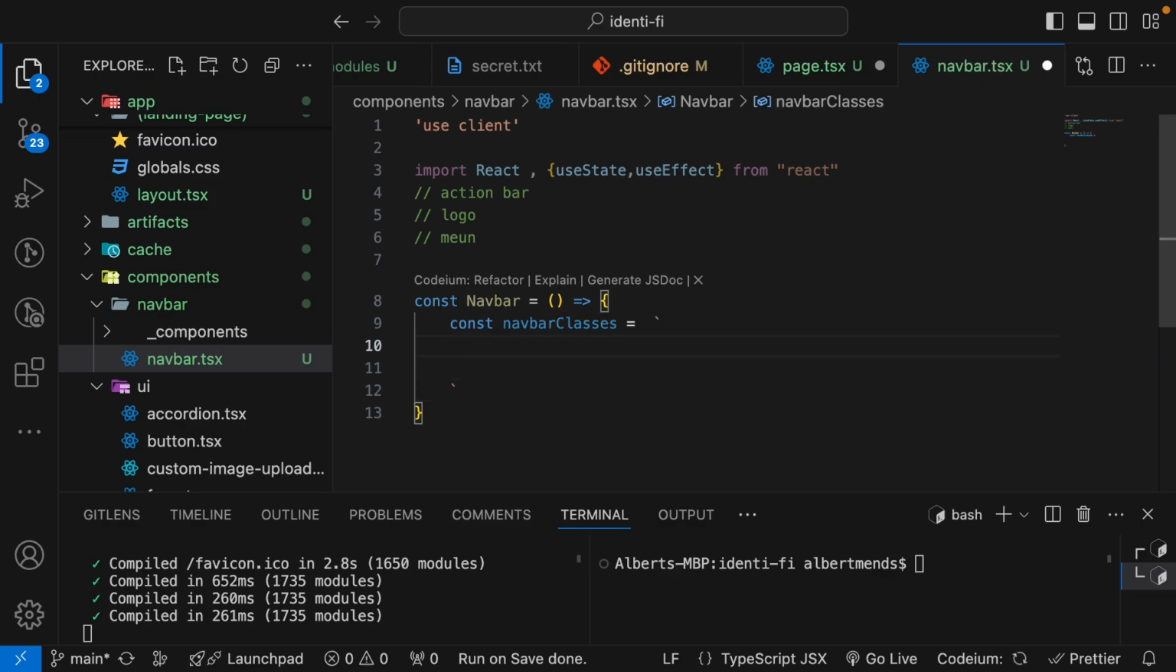So we are going to write these Tailwind CSS properties. So we have flex, items center, and justify between, space x 10, a background of white, height of 14.